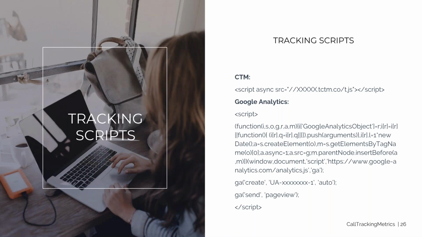Okay, as I said very briefly before, tracking scripts. You're going to need to ensure that the CTM tracking script is in the head of all of your pages, as well as you need to make sure that the Google Analytics tracking script is on the page. We both need to be tracking the session in order to get the campaign information. So very important that both of these are present.